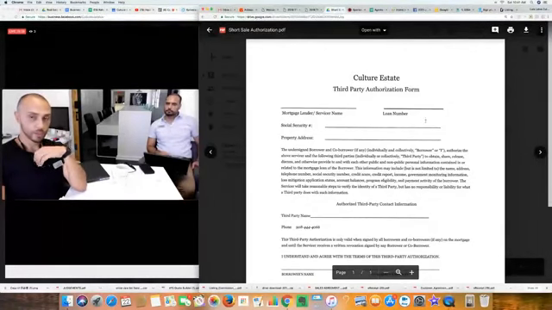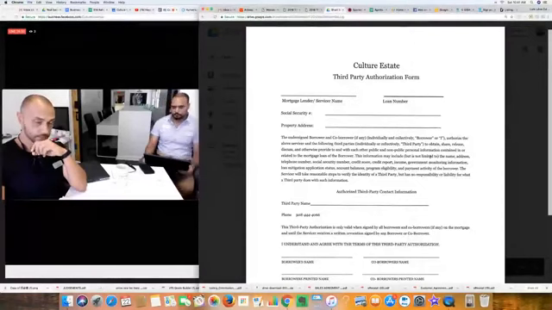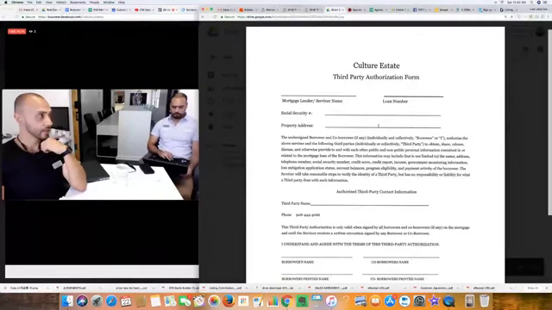This is a third-party authorization form. This form is basically a document letting the bank, the lender that's going to be doing the short sale, or the servicer, know that you have authorization to contact them on behalf of your client. If you have an admin that's doing it for you, make sure you name your admin in here. Always name yourself in case you need to make a call.